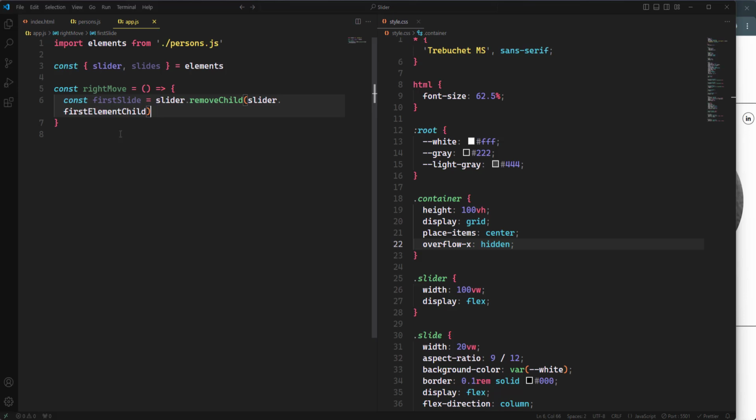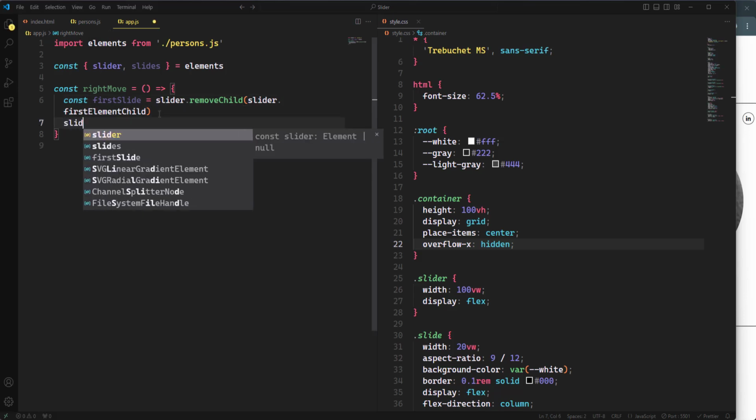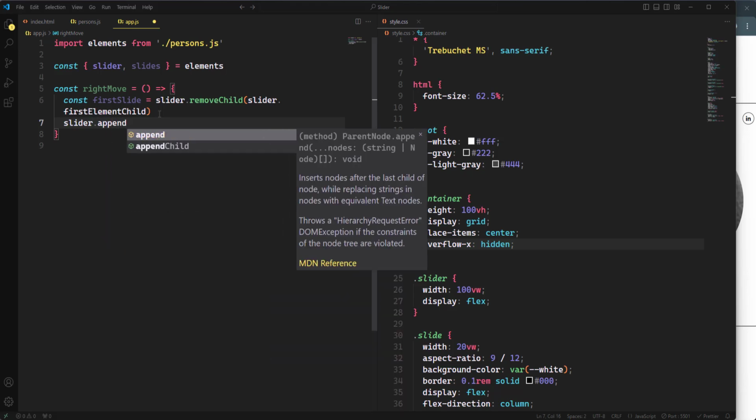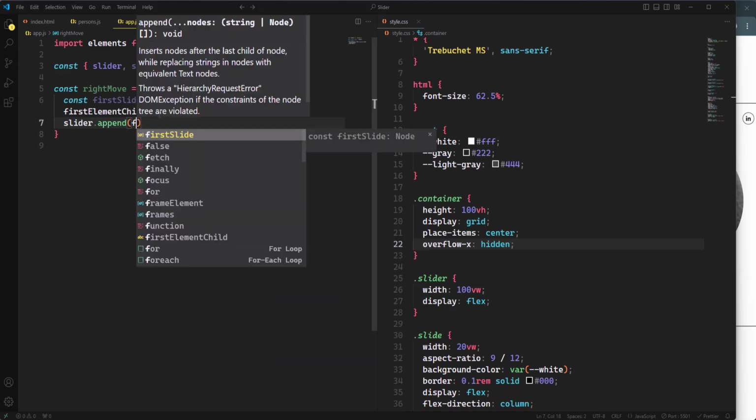Next, we have to append the first slide element to the slider. So we need to add here slider.append, and we have to specify here the variable first slide.